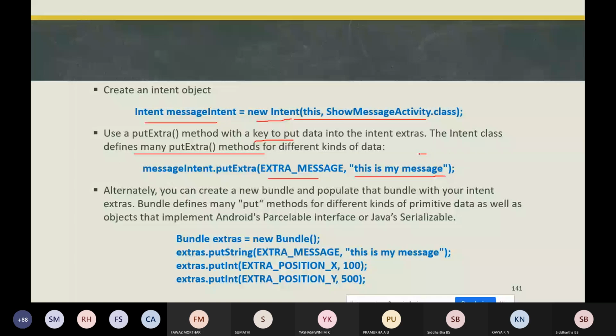If you want to use bundles, you should create an object for the Bundle with the constructor new Bundle. If you are using a string, use the putString method, which takes a key and a value. Or if you want to use an integer, use the putInt method with the object that you created for the Bundle.